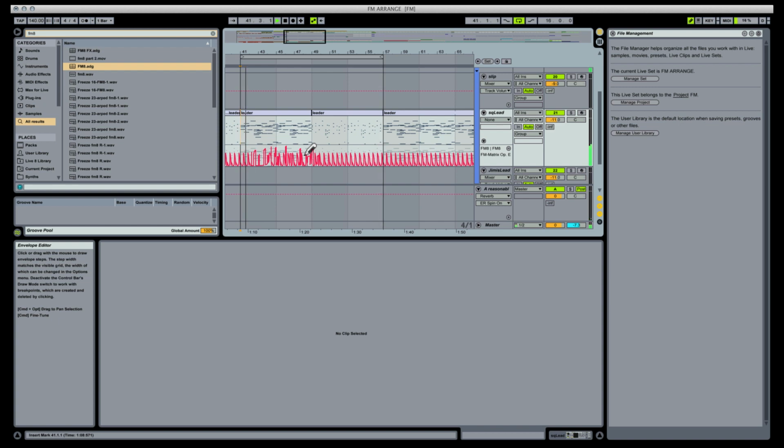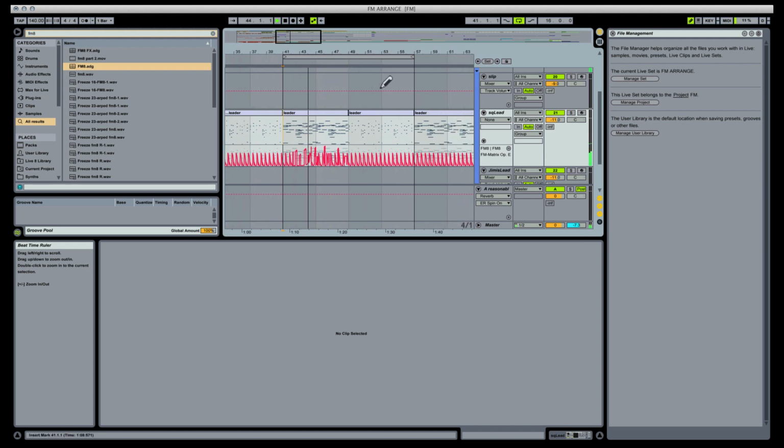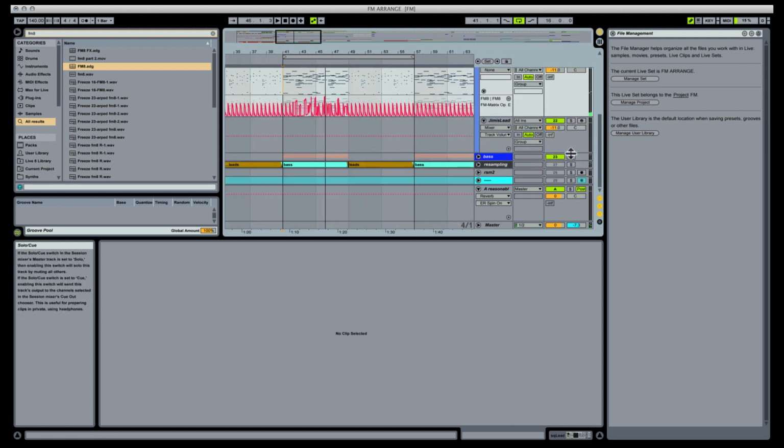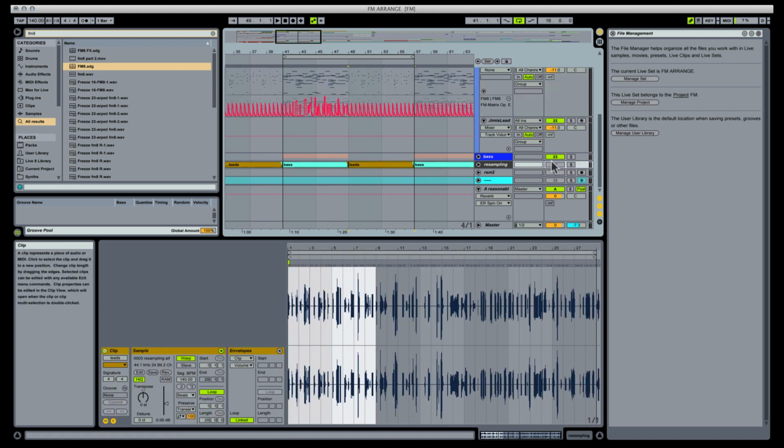Alright, so I don't like any of the ones that I did on this B section, but I do like it on the A. Alright, so let's bring in the bass now. And then, of course, I have these leads as well.